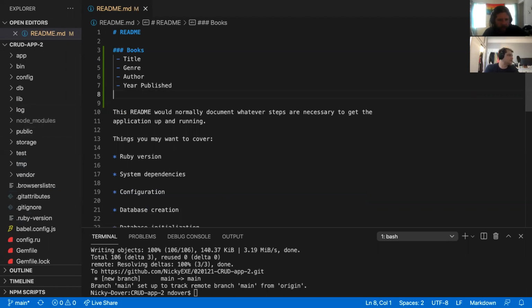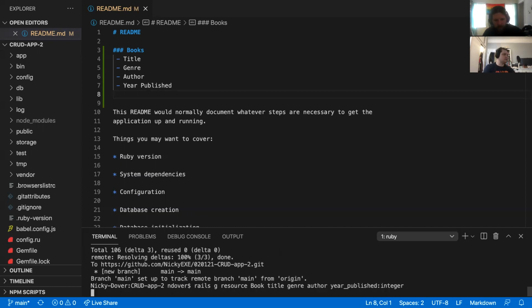I'm afraid that I'm skipping some parts, but I would probably do like rails g resource book, and then space title, and just go through the attributes like that. You don't need to specify if it's a string. So we can just do this. But yeah, spot on. Cool. And that's what I would do first too.